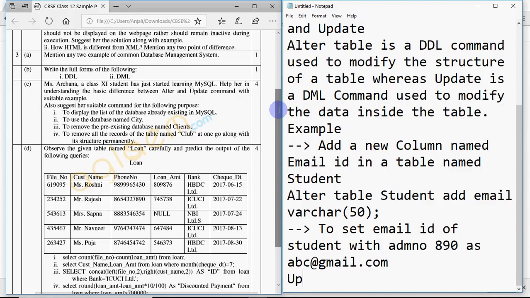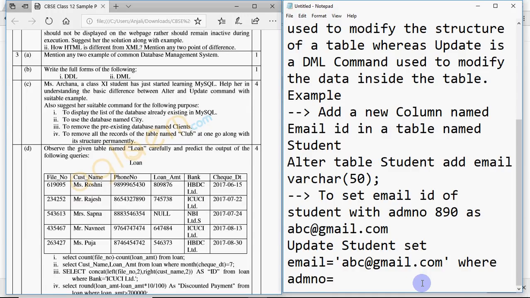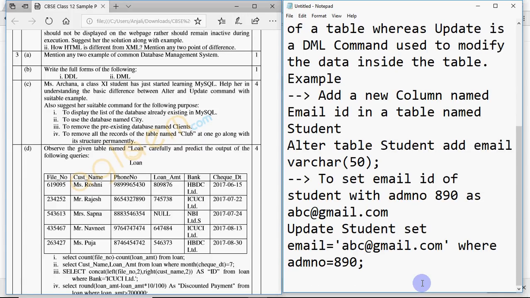For this I have to use update command. So I'll be writing update, name of the table, that is student, set, name of the column which has to be modified. So update student set email is equal to the value of email in quotes because it is of type character, where admission number is equal to 890. So it will modify the email ID of the student who has admission number as 890. So that's how we use alter table and update. Alter is used to modify the structure of the table, whereas update is used to modify the data stored inside the table.